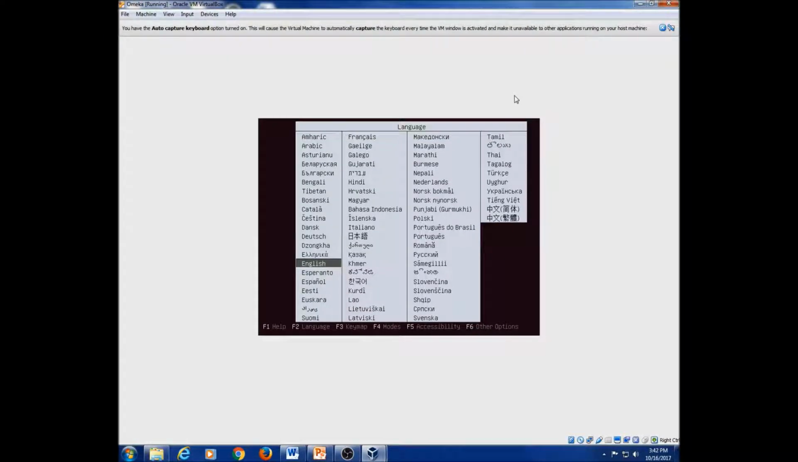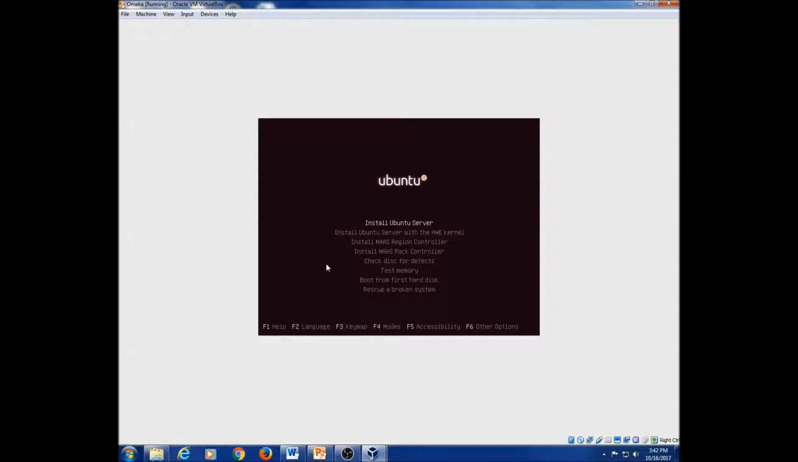And so now we get the typical Ubuntu setup. We have English, so we're going to actually click on our keyboard. We have to press enter and install Ubuntu server. So you can move up and down here by doing the arrows on your keyboard, but we just want to install Ubuntu server, so we will click on enter.